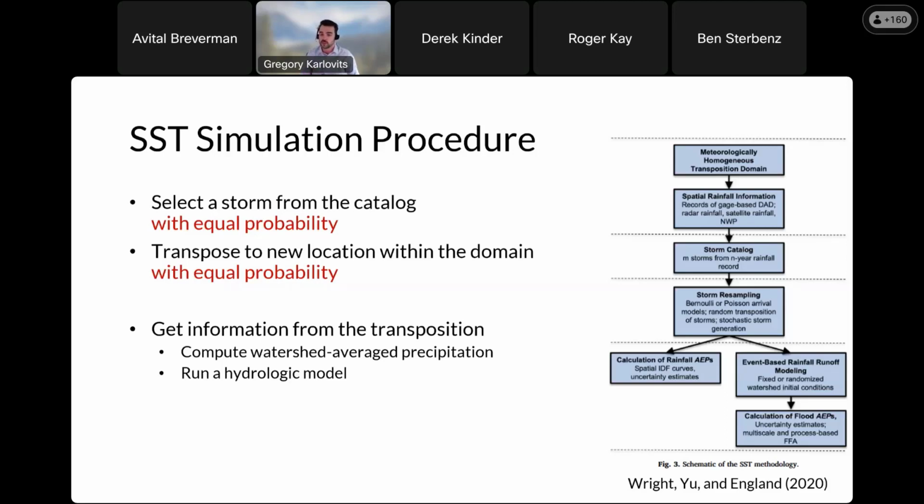Then every time you do that transposition, you get information from it. You either compute watershed average precipitation, and that could be at the total storm duration. It could be at some smaller duration than the total duration of the storm. For example, if you're moving 72-hour storms around, maybe you want to learn about what the 12-hour rainfall looks like. You could do that by taking the intersection of those storms with your watershed.